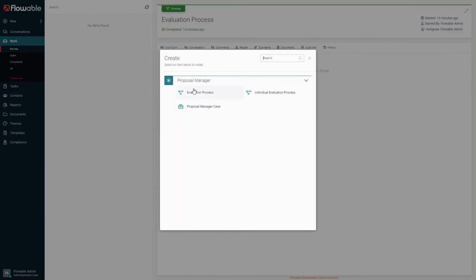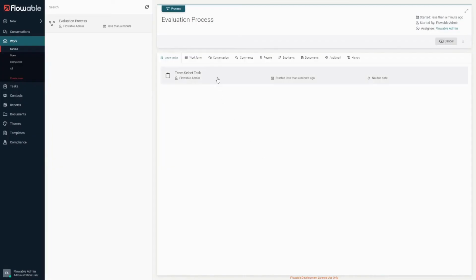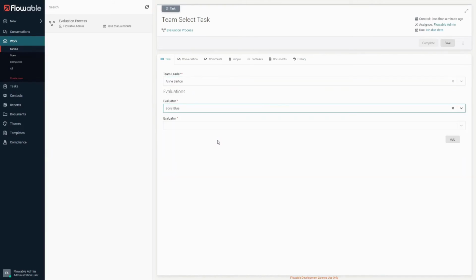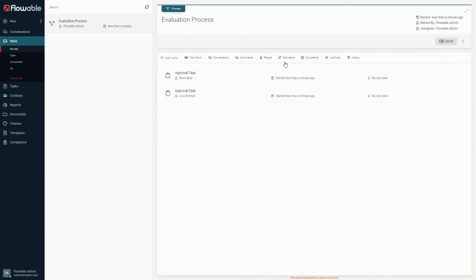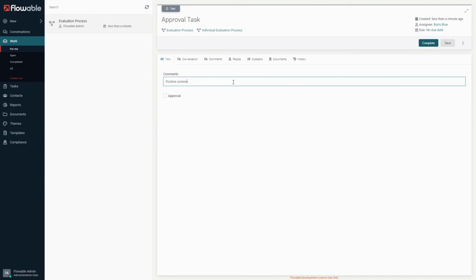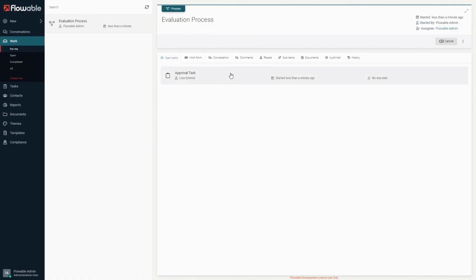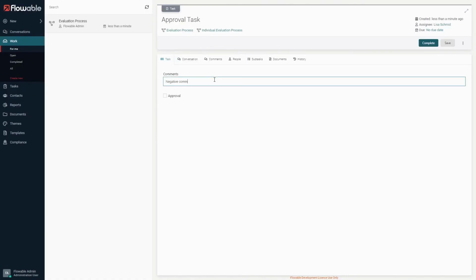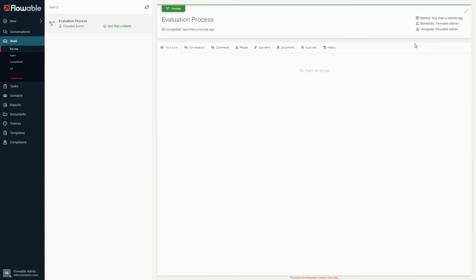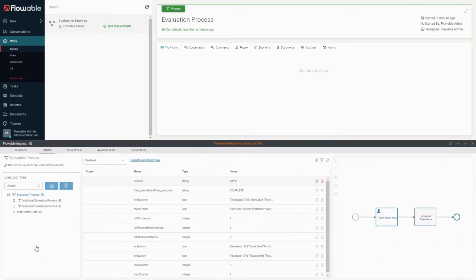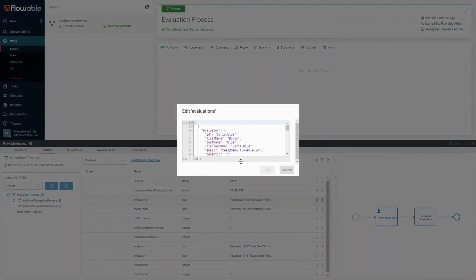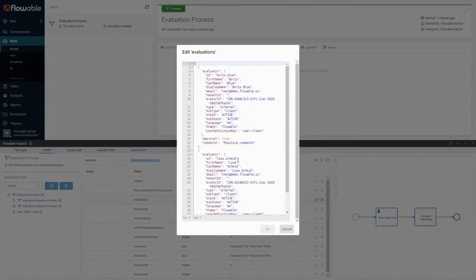Go ahead and start an evaluation process and complete the team select task. Next, complete both of the approval tasks that were assigned to the evaluators. Once all tasks have been completed, go to Flowable Inspect in the evaluation process and click on the evaluations variable. We can now see that the approval and comments field in each evaluation has been updated.